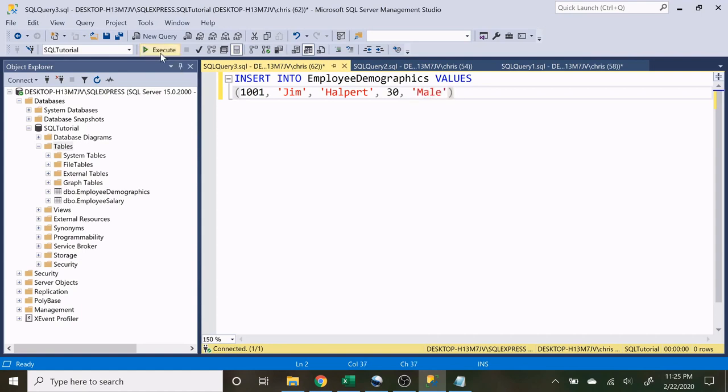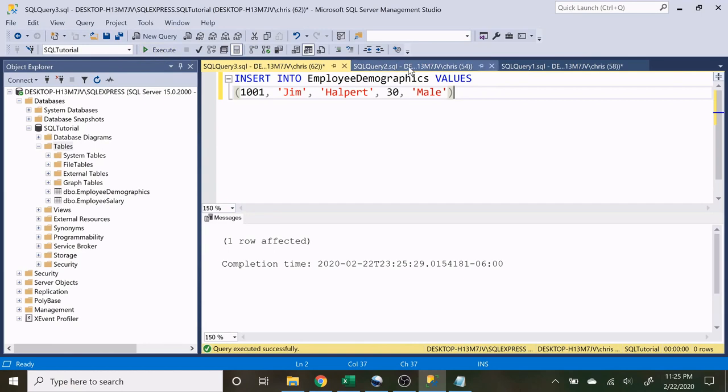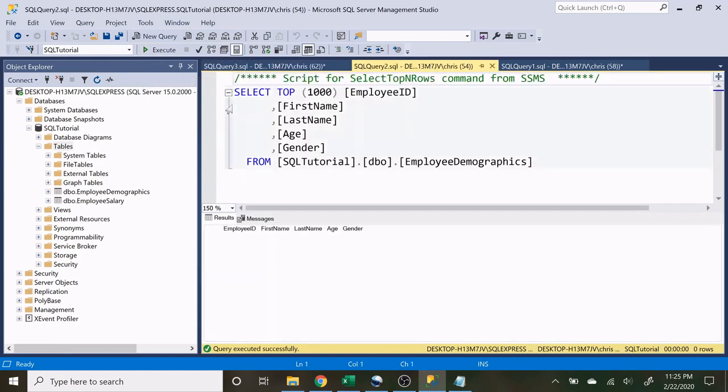Now, just for fun, let's execute that. Let's go back to this table right here and execute. And as you can see, all of our information actually went in there. So now we have his employee ID, his first name, his last name, age, and gender.